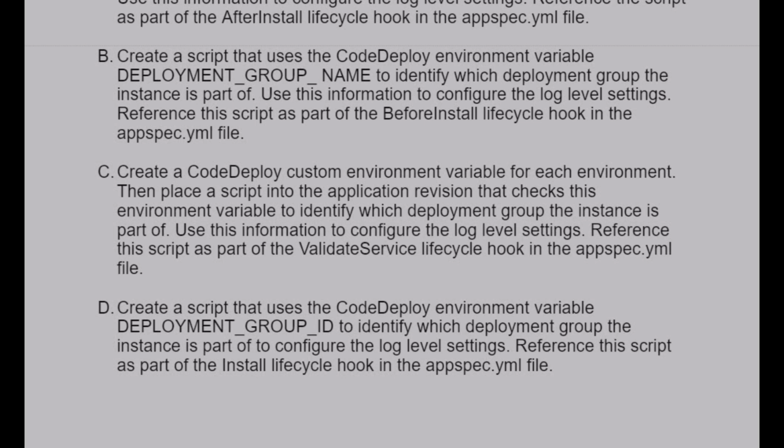Option D, create a script that uses the CodeDeploy environment variable DEPLOYMENT_GROUP_ID to identify which deployment group the instance is part of to configure the log level settings. Reference this script as part of the install lifecycle hook in the appspec.yml file.